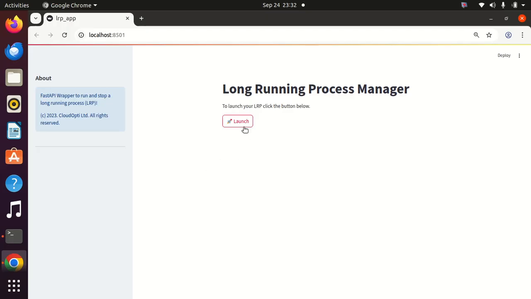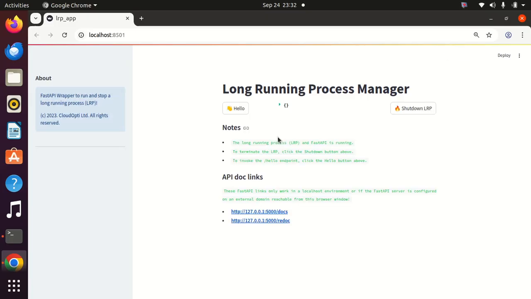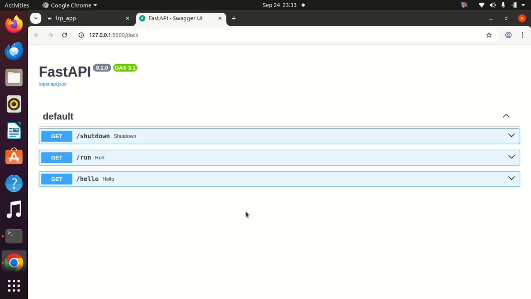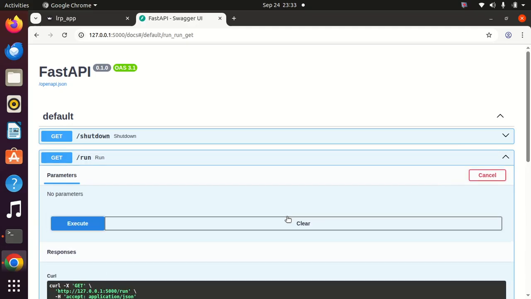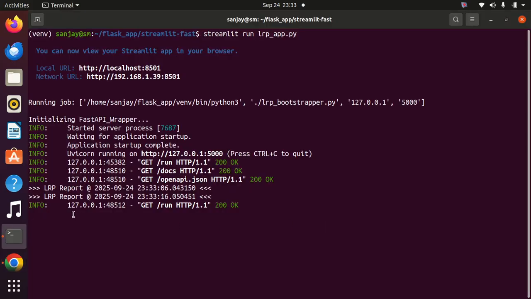Now I will launch the long running process manager. Okay, fine. Then I will go over to the documentation, docs. Yes, here it is. First of all, we will run get API. Yes, fine. Now we can see here the process is running, 200 long running process. Yes, it is showing.